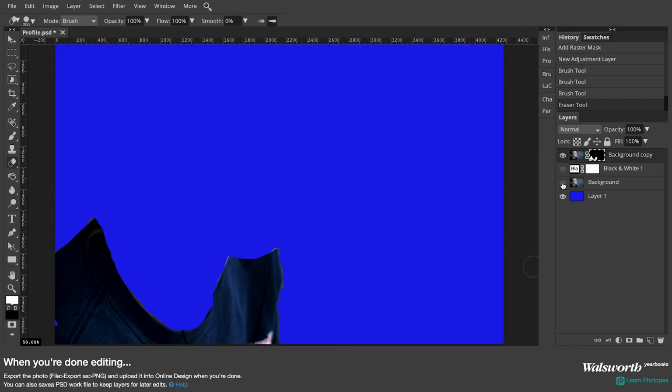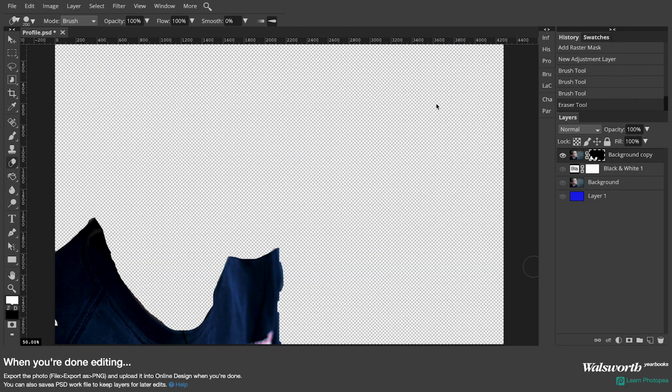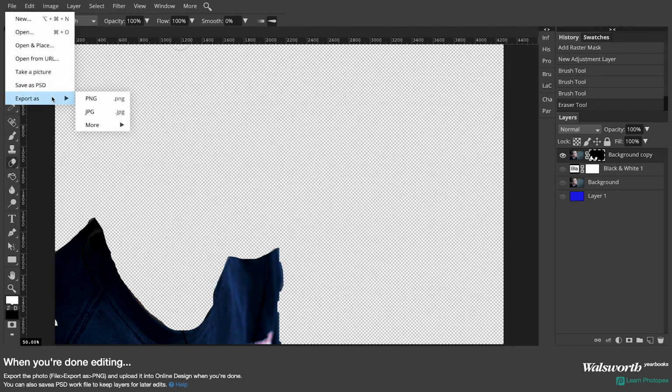And so one thing to note is when you're doing a cutout, so let's say this cutout, you're going to go to File, Export As, and save it as a PNG. PNG will keep that transparent background, unlike a JPEG, which will create a white box.